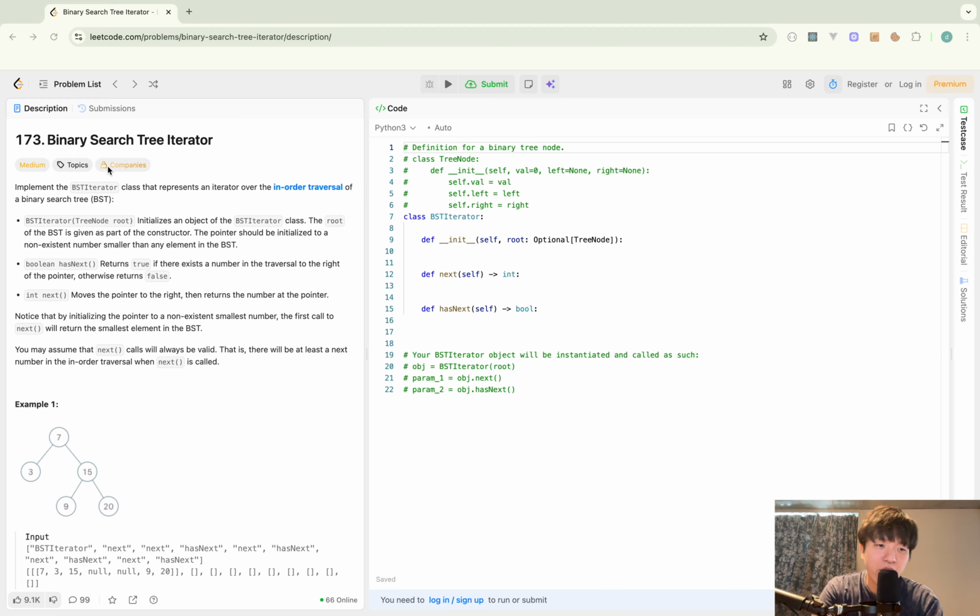Binary search tree iterator. Implement a BST iterator class that represents an iterator over the inorder traversal of a binary search tree. The iterator class constructor takes the root node and initializes an object of the BST iterator class. The root of the BST is given as part of the constructor. The pointer should be initialized to a non-existing number smaller than any element in the BST.